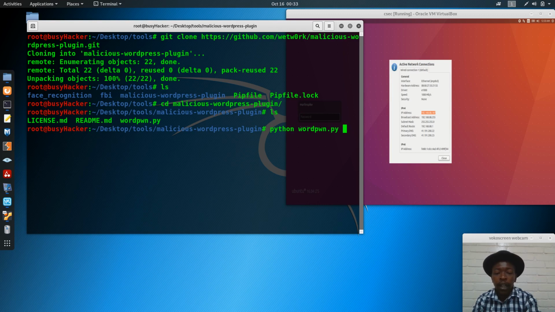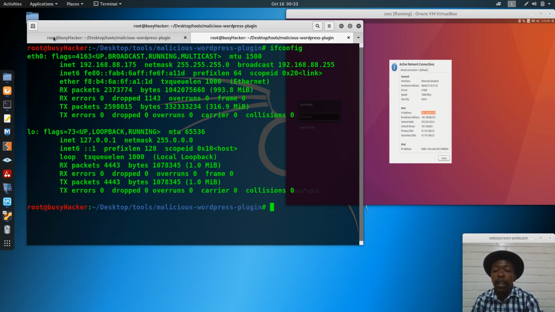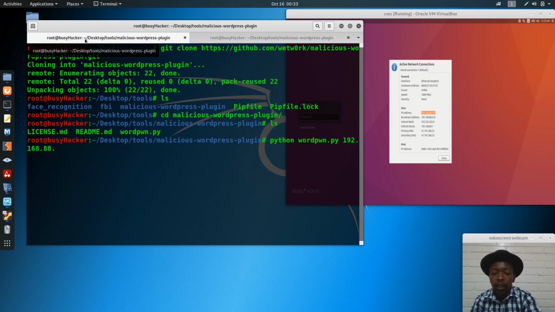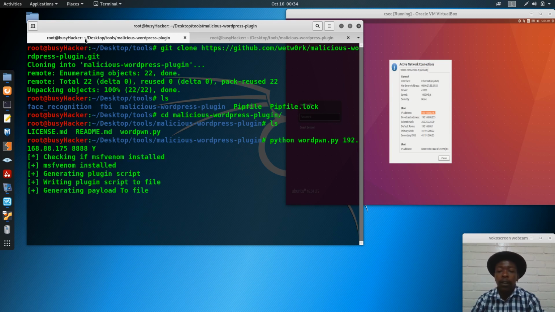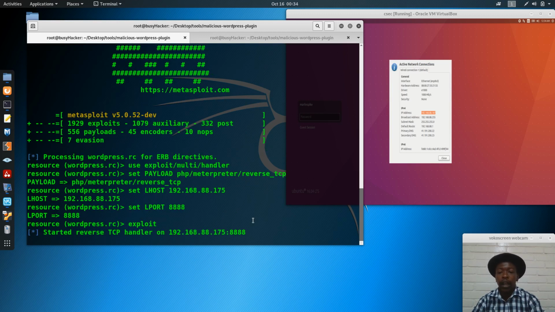Python, then we have the IP address for this server. Let's check our IP address. ifconfig, and we can see that we are 175 and 175, and for this we can open on port 8888. Now we are just waiting for it to finish up and then open Metasploit framework. And for this reason, we have generated a plugin.